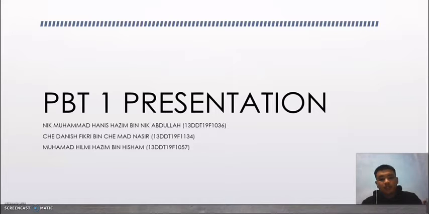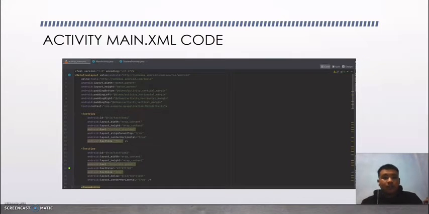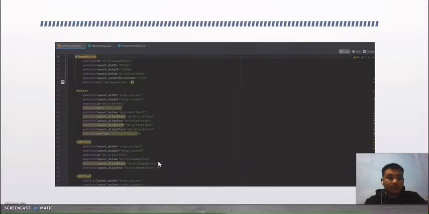Tick number F1057. Today I will talk about PBT1. I will talk about activity name and design. First we have relative layout. Next we have tab view, coding like this. Next tab view 2, coding like this.